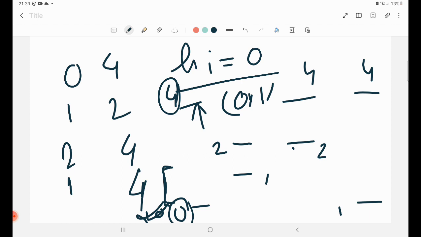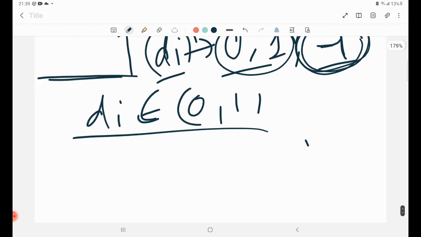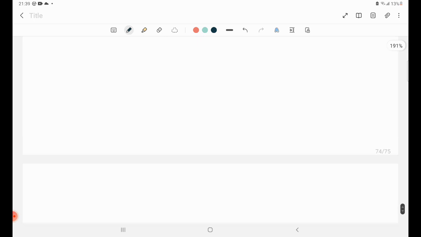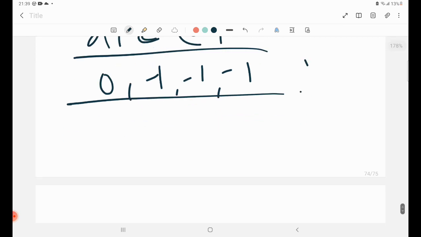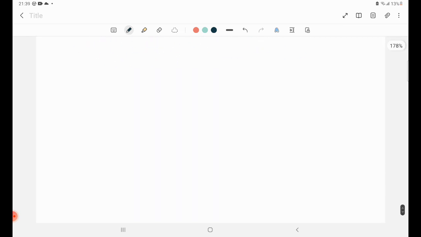If there's a minus 1 present in the array, we will simply update the values of L and R. In this case your d array is given as 0, minus 1, minus 1 and minus 1. So what does 0 mean? 0 means that you're staying at height 0.